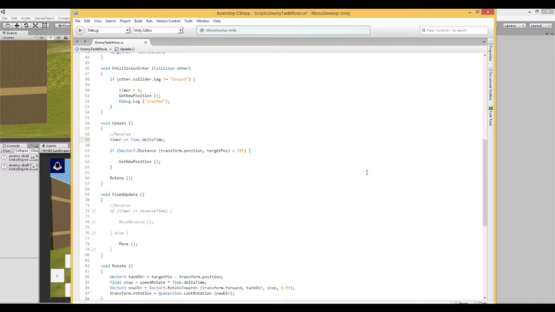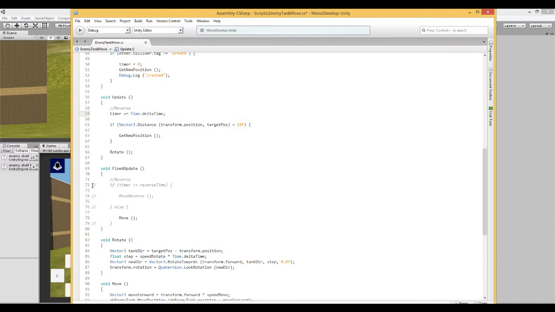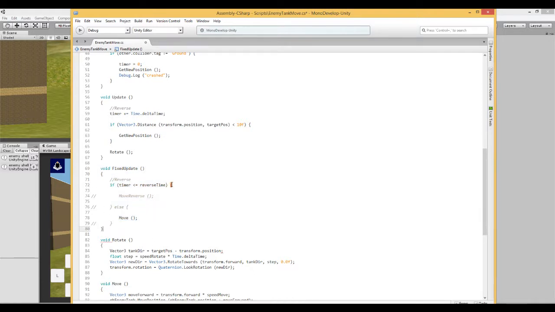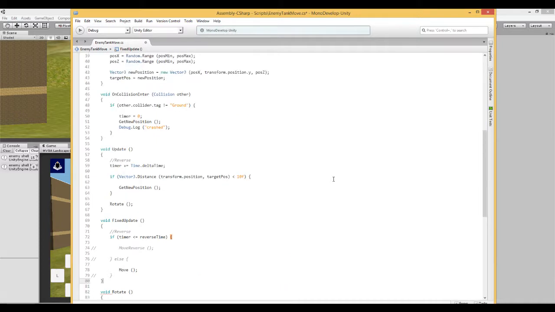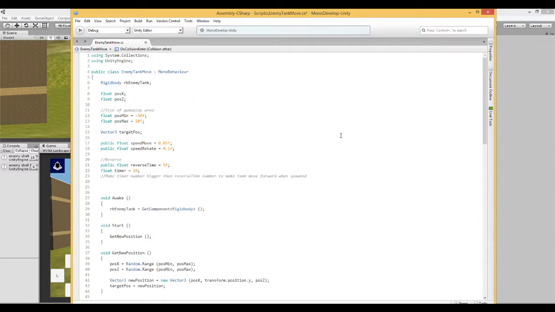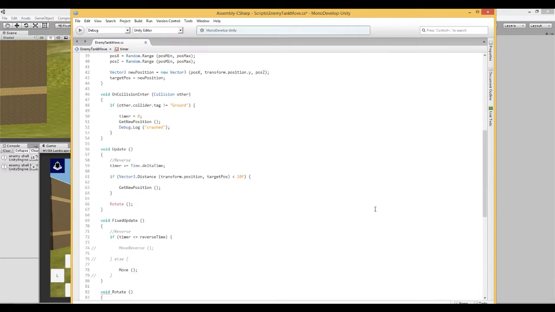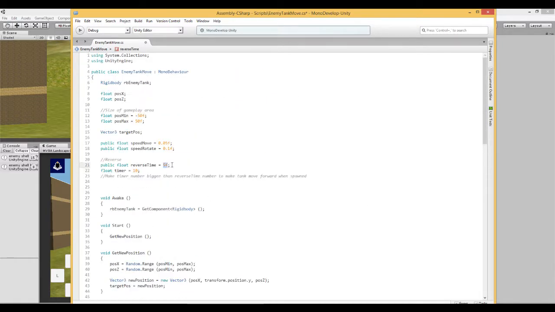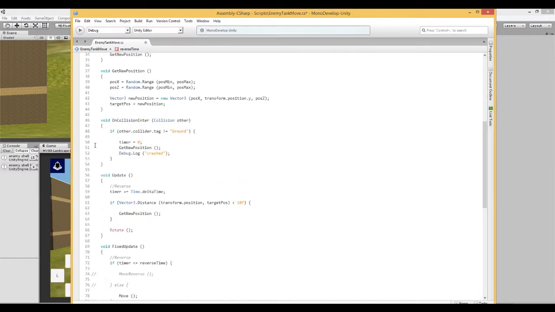So what we're going to do there is say, okay, down here in fixed update, if the timer is less than the reverse time, now it can only be less than the reverse time if it's had a collision, because the timer is set to 0 in the collision. Prior to that, previously, it was bigger. It was 10. So now it can only be less than 10, or less than this number. In fact, it will be set to 0 if this tank has had a collision with something else.